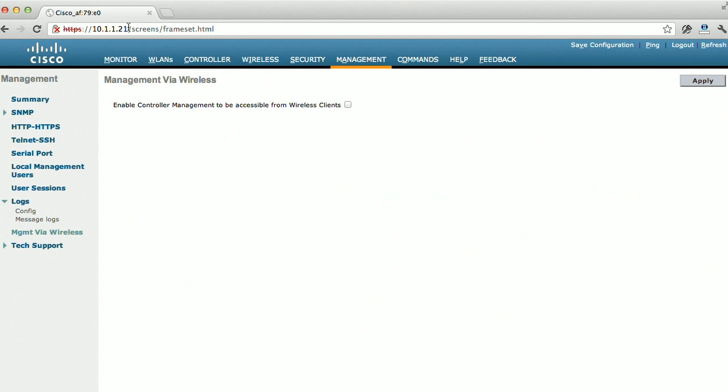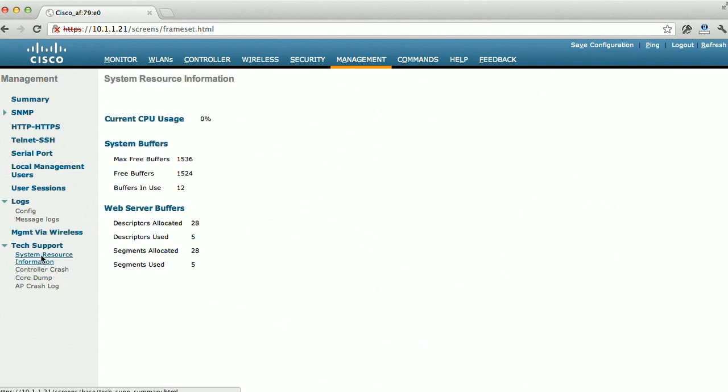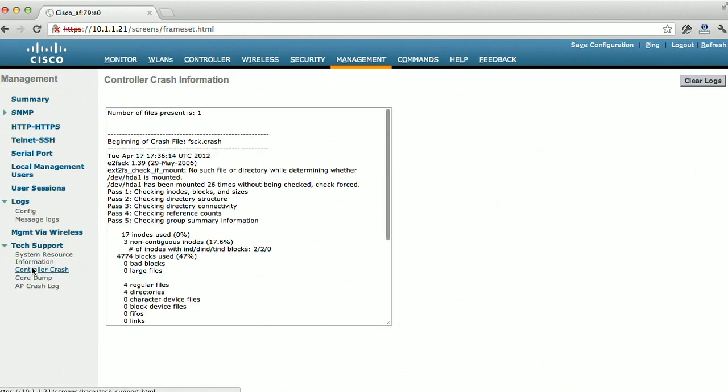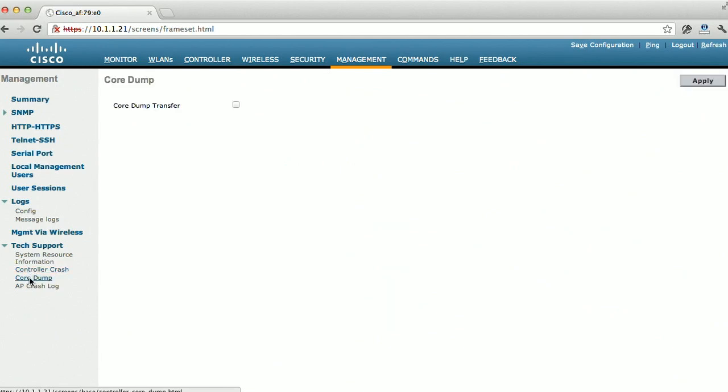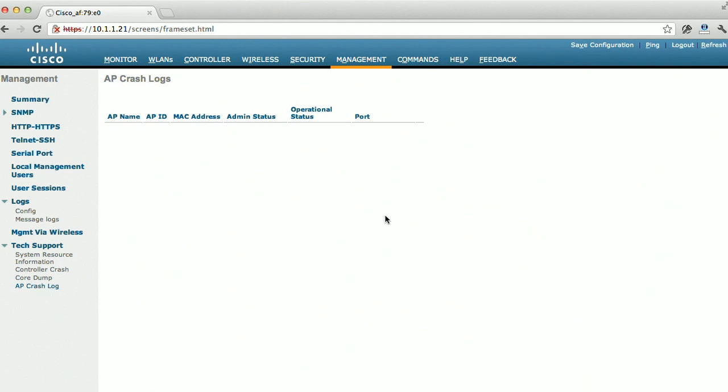This is a safety or protection mechanism to not allow wireless users to be able to get to the WLC to make any changes. And then various things about technical support if you happen to need to call TAC or just want to take a look at, what's the CPU, what are the system buffers, if there was a crash, if there was a core dump, do I want to transfer that to a single IP address? Have there been APs, access points, that have crashed? If so, what's their name? What's their ID? What's their current status?